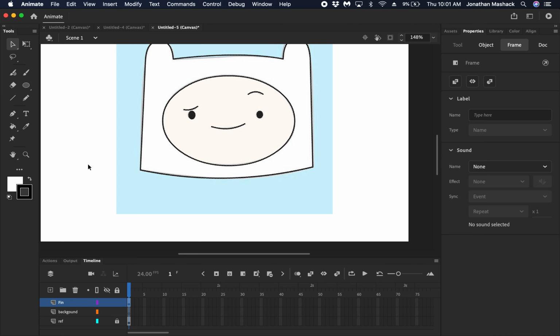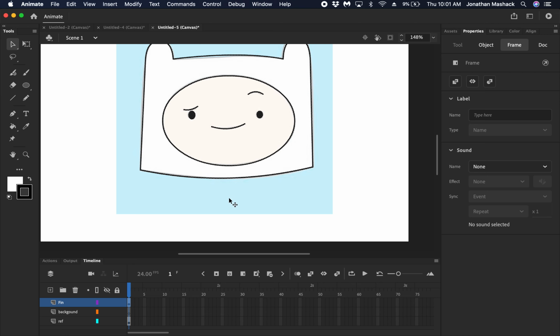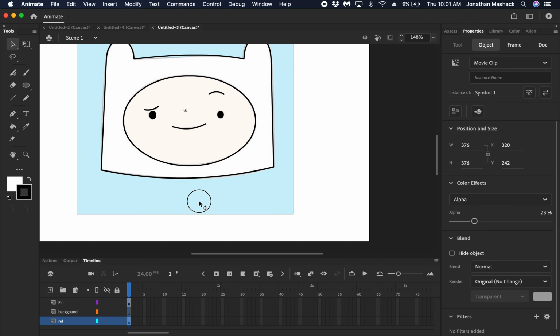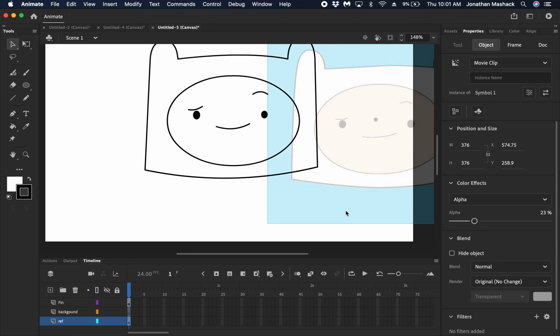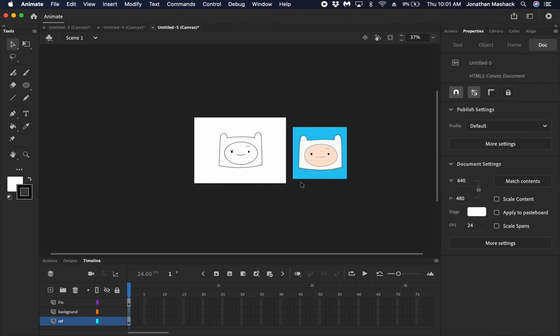Alright, so now what I could do with my reference layer is delete it, because technically I don't need it anymore. But if I wanted to use it for colors, then I can do that. So for the sake of not having to copy and paste again, I'm just going to drag this over. And let's zoom out. I'll drag this over, bring the alpha all the way back up to 100%, so I can use it as a reference for color.